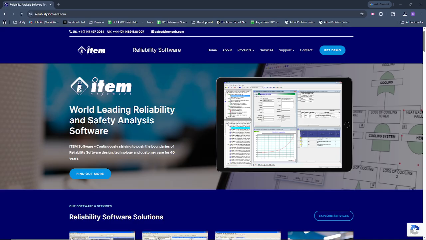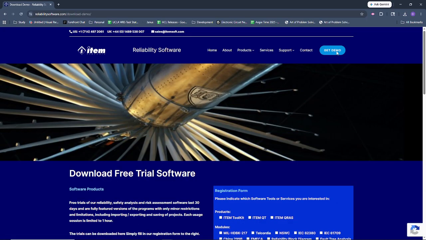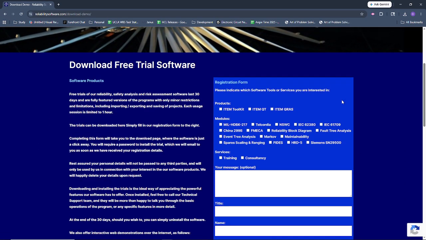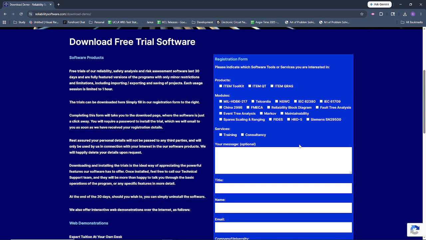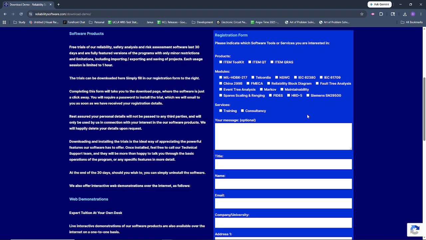To follow along with the upcoming hands-on exercises, you will need to have the Item Toolkit installed on your machine. If you haven't done so already, you can obtain a demo version by visiting our website at itemsoft.com. Once you are on the homepage, click the Get Demo button in the navigation menu. Fill out the short registration form with your contact information. After submitting, a member of our customer support team will reach out to you via email with a link to download and install the software. Having the software open will allow you to replicate the steps we are about to take.